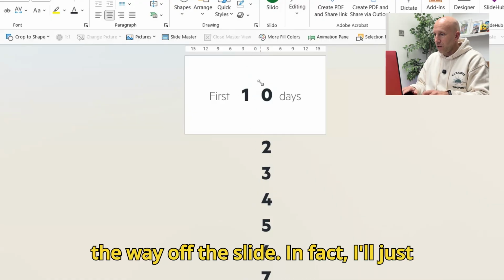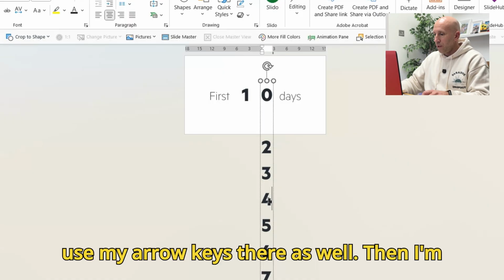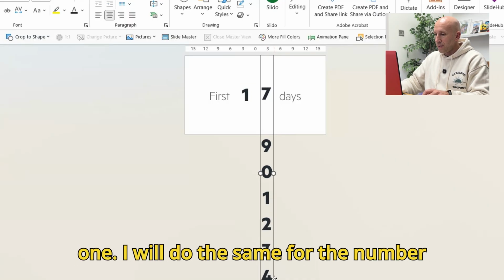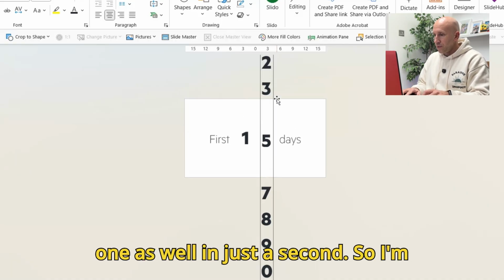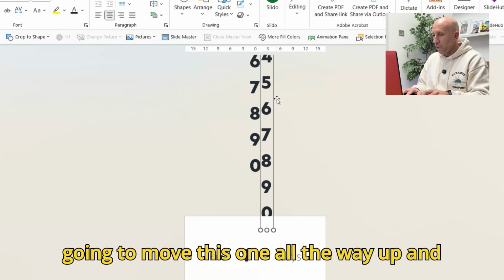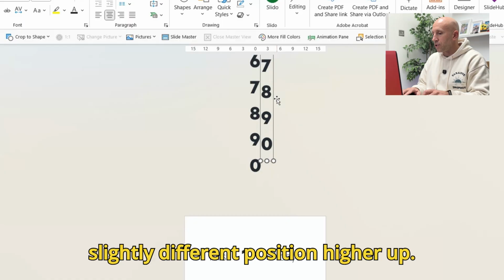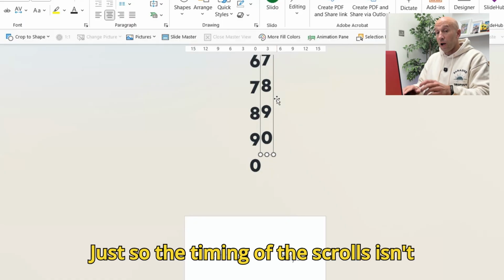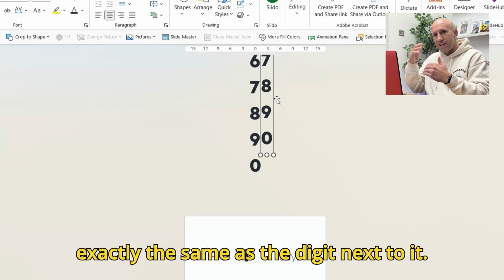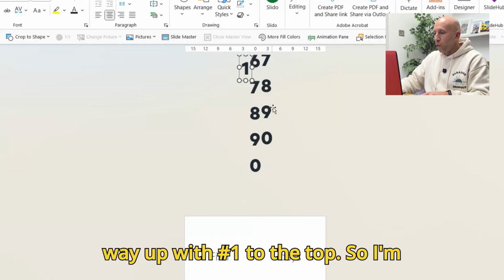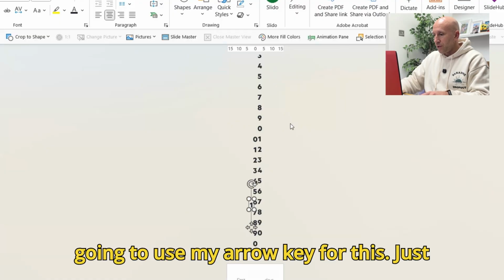In fact, I'll just use my arrow keys there as well. Then I'm going to do the same thing for this third one. I will do the same for the number 1 as well in just a second. So I'm going to move this one all the way up, and I might put this one in a slightly different position higher up, just so the timing of the scrolls isn't exactly the same as the digit next to it. Then I'm going to grab number 1, go all the way up with number 1 to the top.